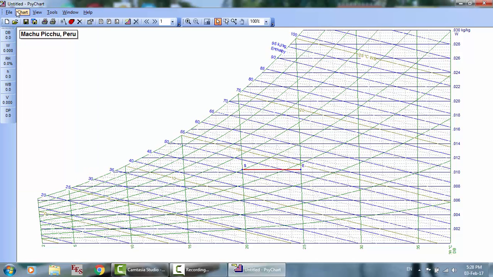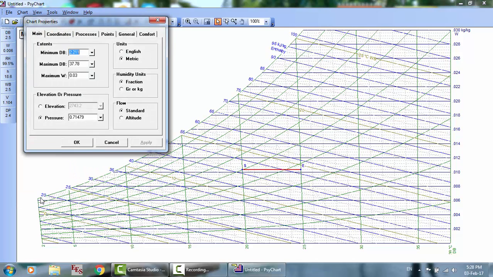Gentlemen, you can set up, click on properties for the main, here the units in metric and humidity units, and we're going to talk about this in the next couple of minutes.